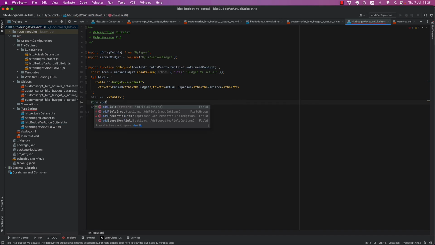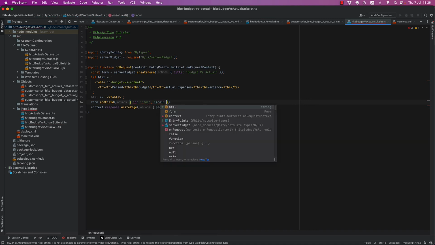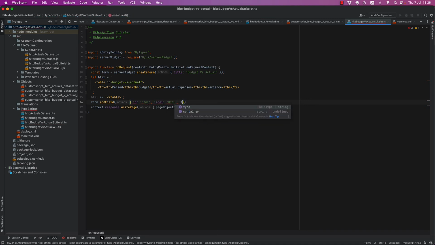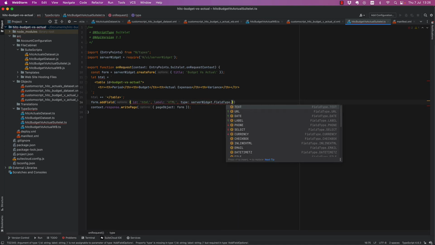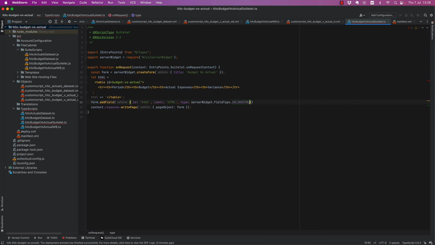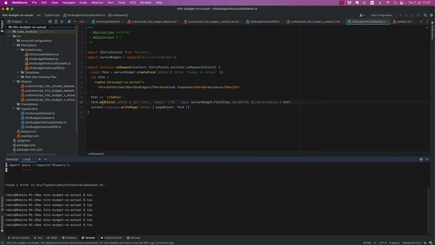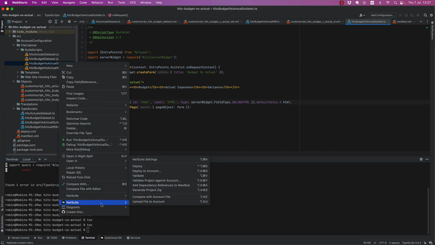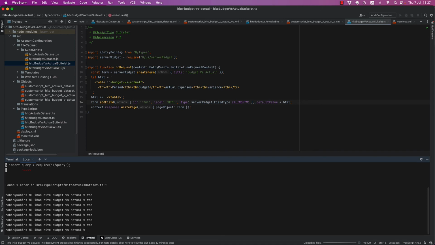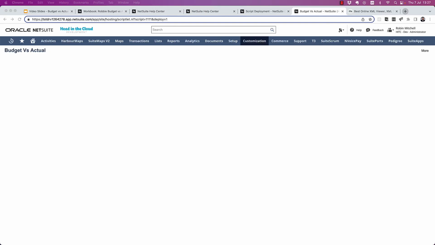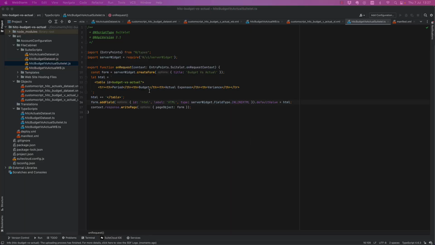Finally here we'll add a field to show the HTML. And let's build and upload this to check it out. Okay, that's something. Now let's load the workbook and actually get some data in here.